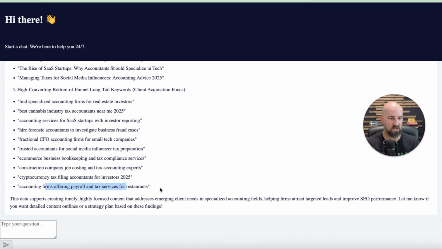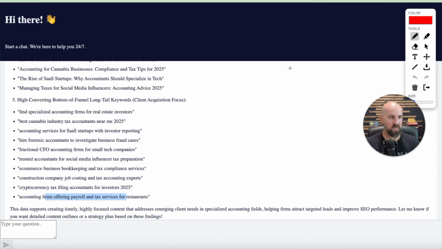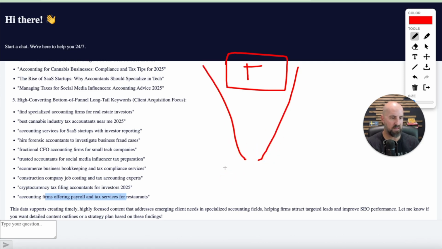So this is really invaluable. This is bottom of the funnel keywords. So these are high intent. So basically a lot of people will do content on accounting. Where to find the best accountant? This is top of the funnel, right? We want to focus our content on bottom of the funnel because it's high converting, high intent.